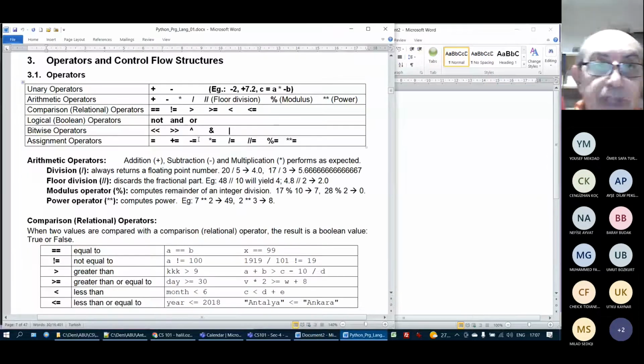What are the operators in Python? There are several operator categories. The first operator category is unary operator. There is a unary plus and unary minus. What is the difference between unary plus and unary minus and addition and subtraction operators?